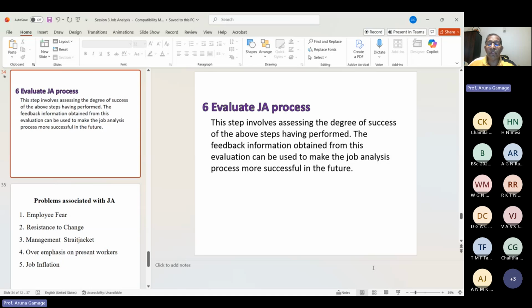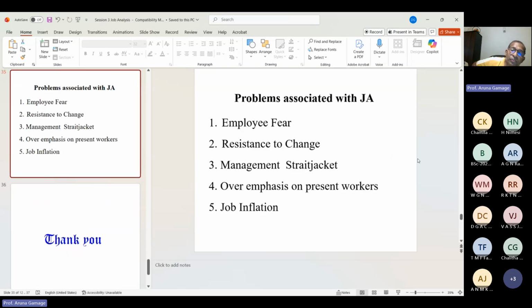Finally, we are going to talk about some of the problems associated with job analysis. There are several problems in job analysis. If you are going to do job analysis, I'm sure that you are going to encounter these problems, especially if you are doing job analysis for the first time in the organization.